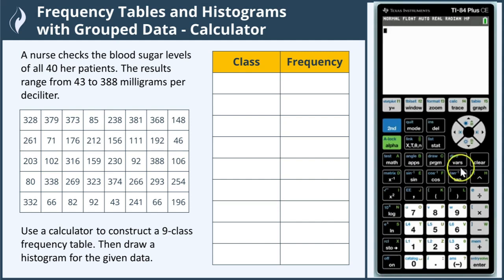Okay, so with this video, we are going to create a frequency table, which I typically would do by hand, but you can also do it on the graphing calculator. So I'll show you that with this video. And we're going to create the histogram as well.